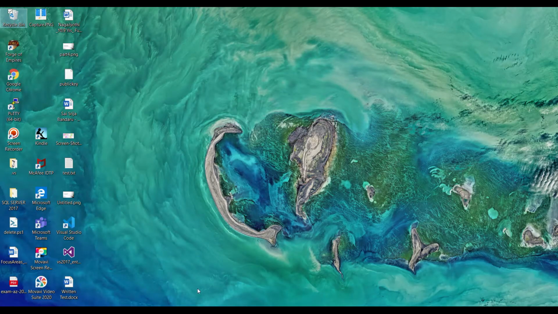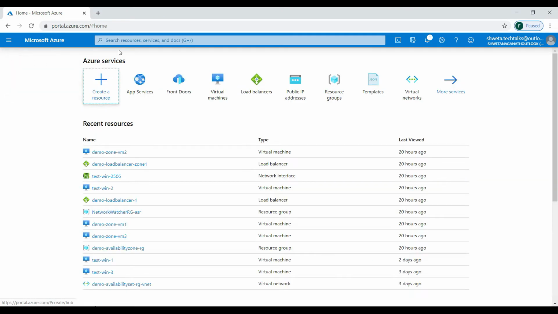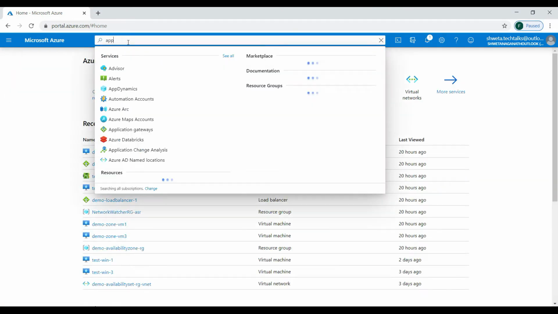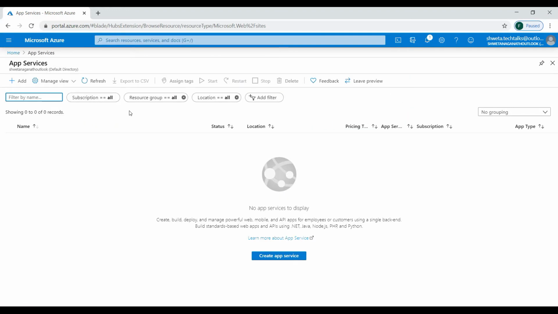So without further ado, let's open portal.azure.com. Let's go to search all resources and services. We'll select app services. An app service is nothing but a website, for those who do not know what an app service is. I'll quickly add a new app service.